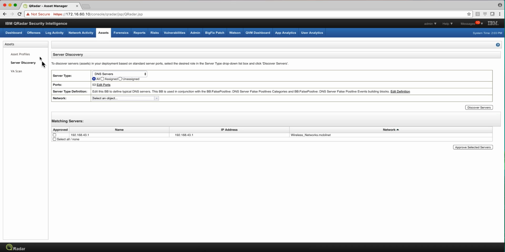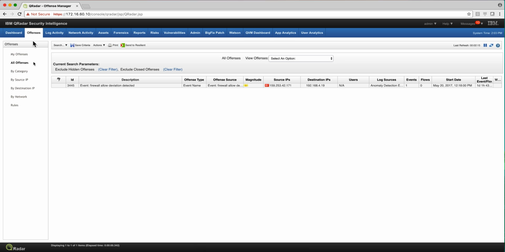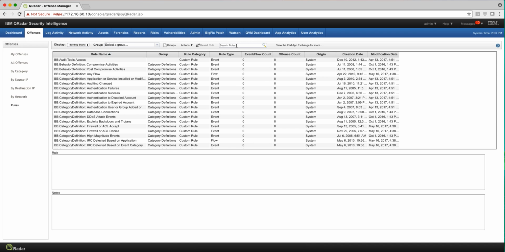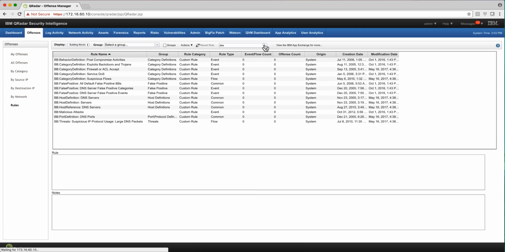I'm not going to approve it just yet. I just want to show you what's going to happen if I go ahead and approve that server. So I'm going into the offenses and I'm going to be looking into the rules. First I'm going to be looking at the building blocks. So I go here in the rules, select building blocks, and I want to look for the one that is for DNS host definitions. So if I click here, I see BB building block, host definition, DNS server.